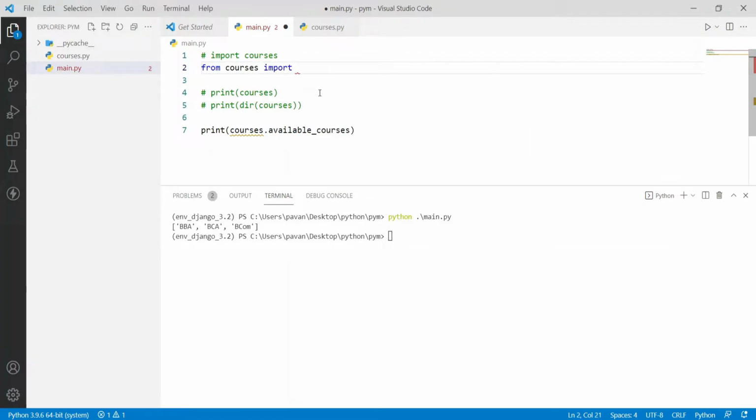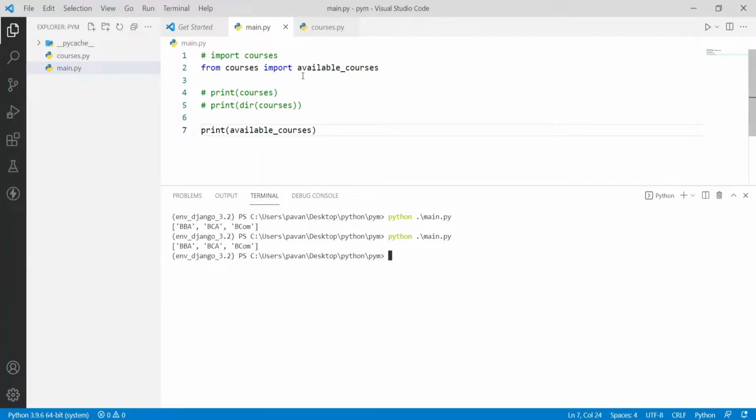Then import available_courses, and now you need to replace courses.available_courses with just available_courses. So you are good to go now. The output remains the same. You can also provide an alias to this. You can give a different name to available_courses by using a keyword called as. This doesn't change the value, but the variable name through which you access it changes. So here you can see we are getting the same output.